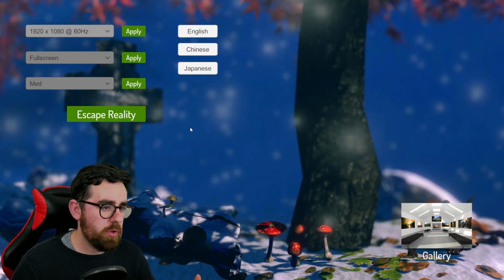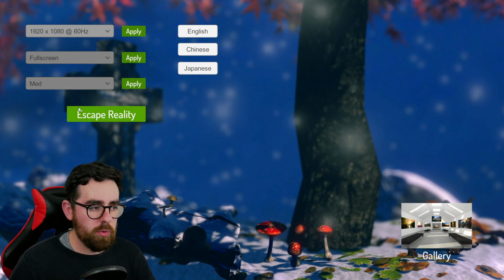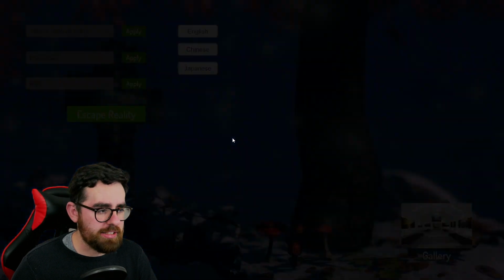But without further ado, let's jump into Flowscape and I'll show you how it works. So when you load in, you're going to have a few options here that I'm just going to leave as default, but if you want to change them for your own computer, you can do here. And then all you do is press Escape Reality.